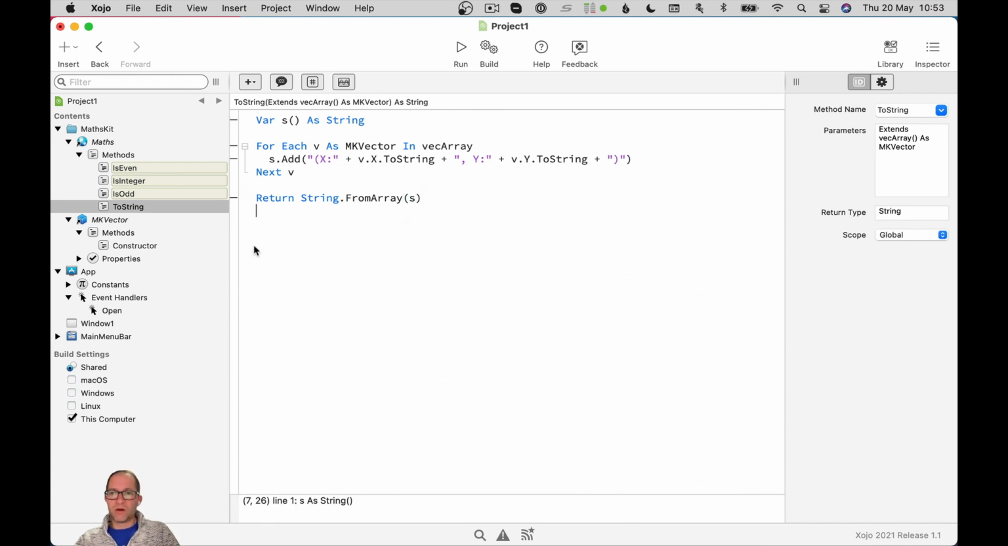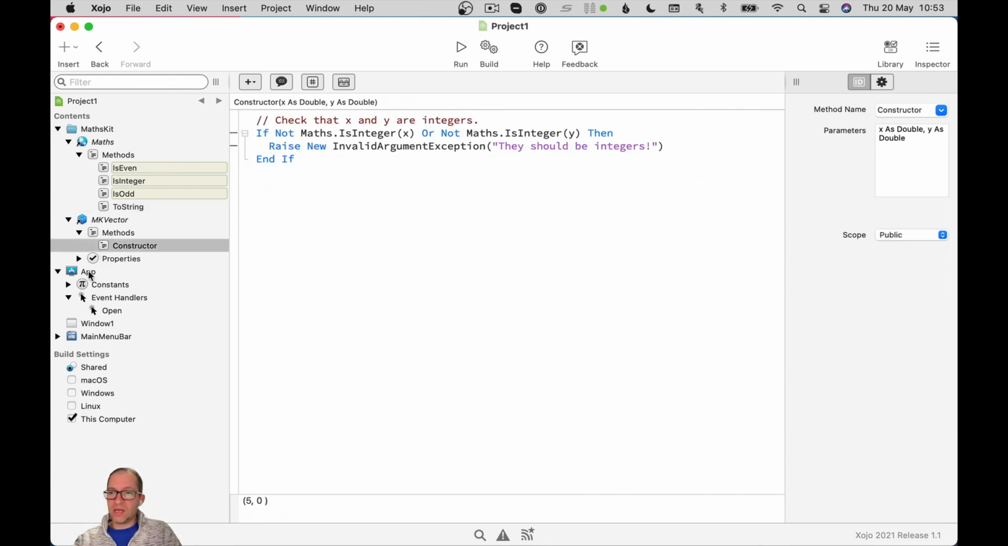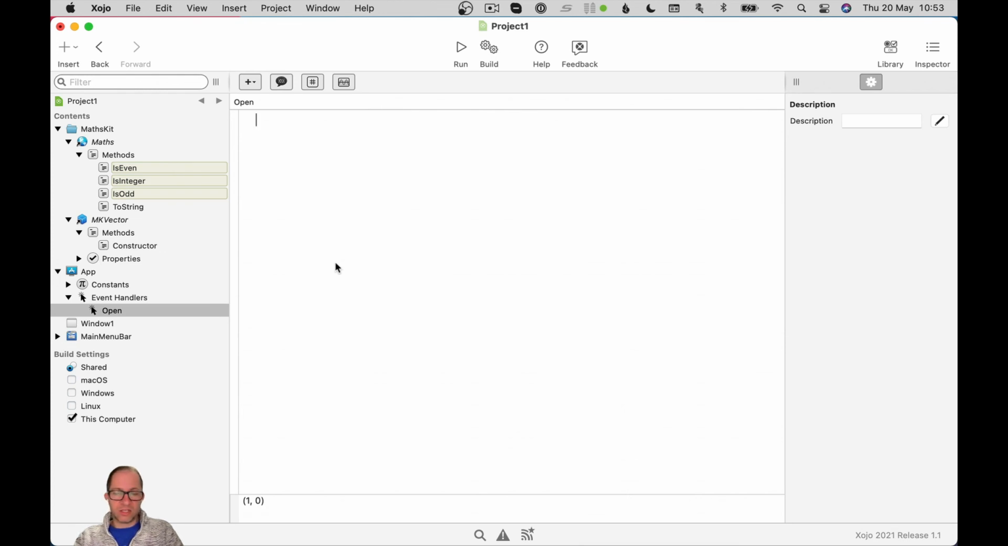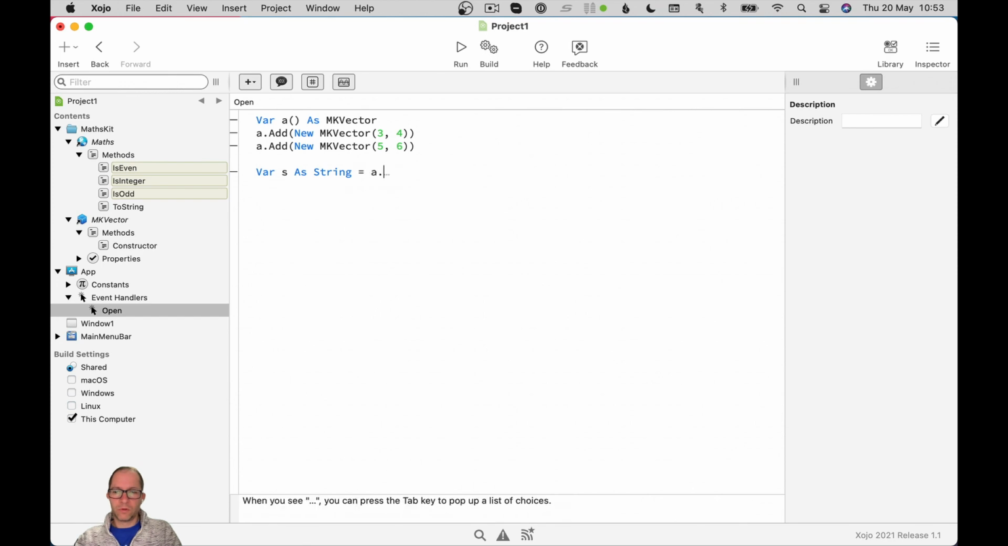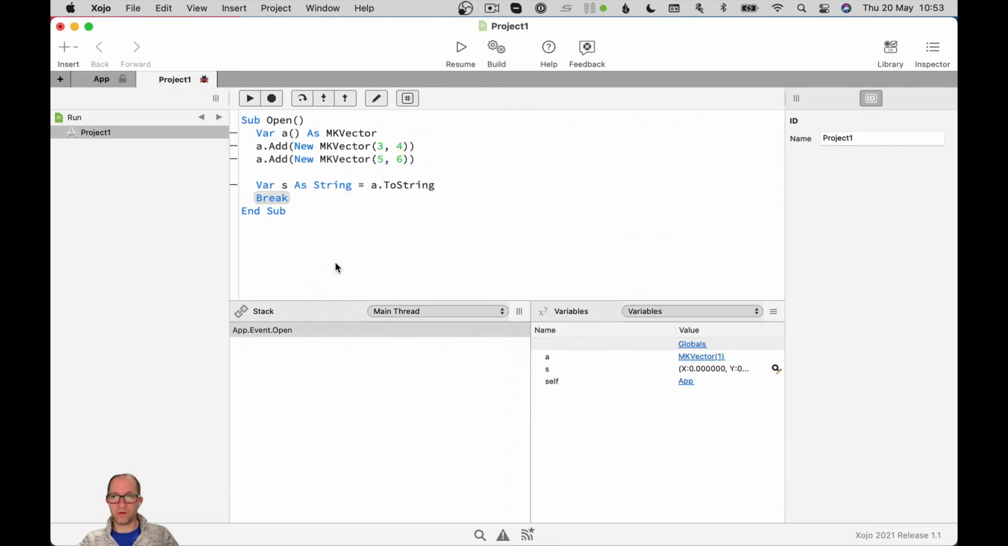Okay, so now what I can do with this extension using this module, which is kind of cool, is in my App.Open event, I can make an array, var a as MKVector, and we'll add a vector. Let's do new, and we want them to be integers. Let's just add a couple. And then we'll turn it to string: equals a.ToString. Break, and hopefully, if we've done it right, yes, string.